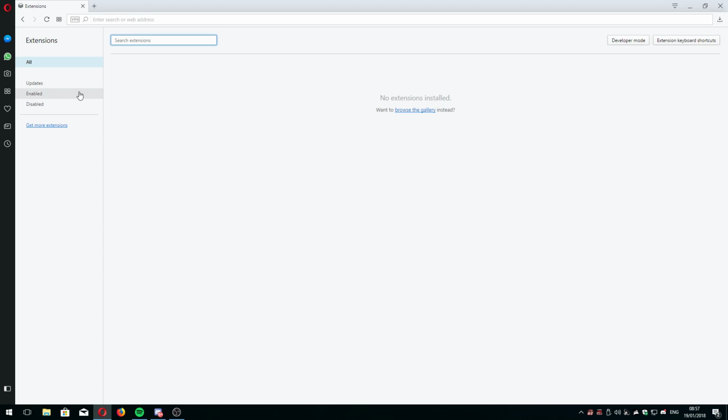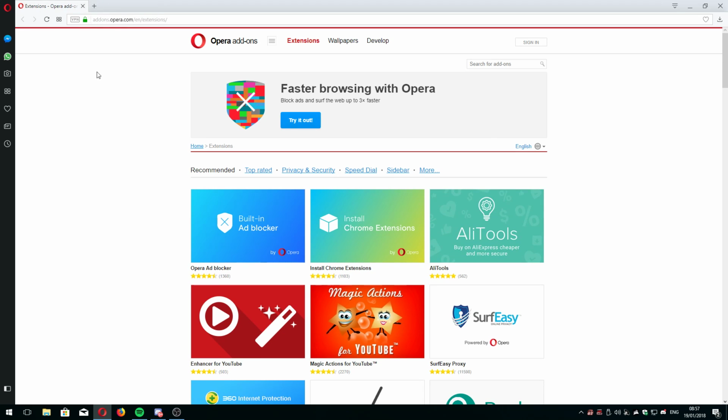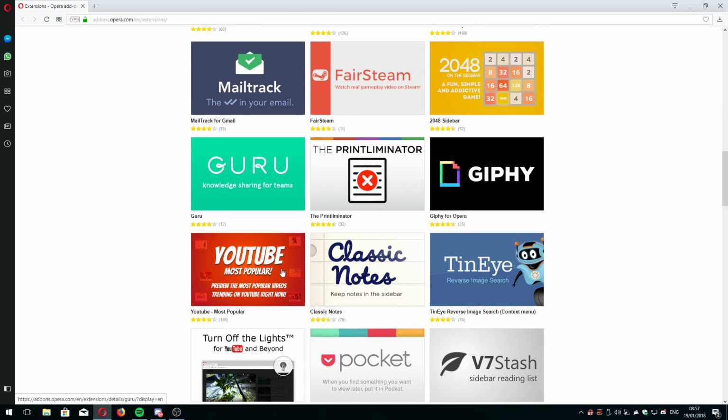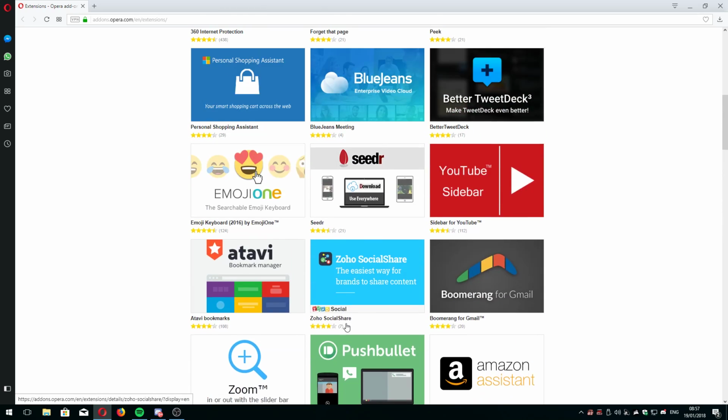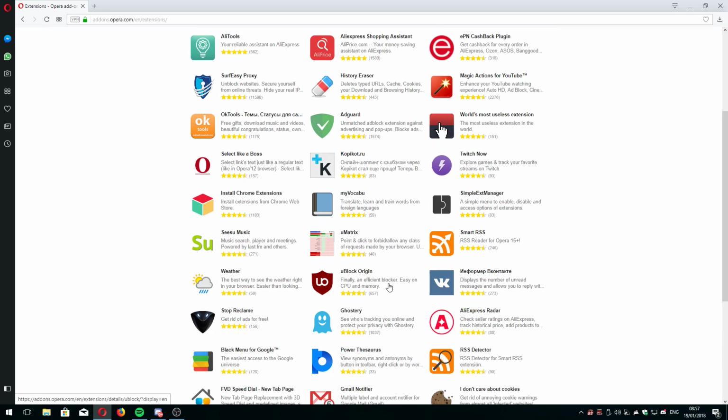So it's available for Firefox, Opera, Chrome. I'm not sure if there's one for Internet Explorer. I wouldn't think so. It's Microsoft. Enough said there.